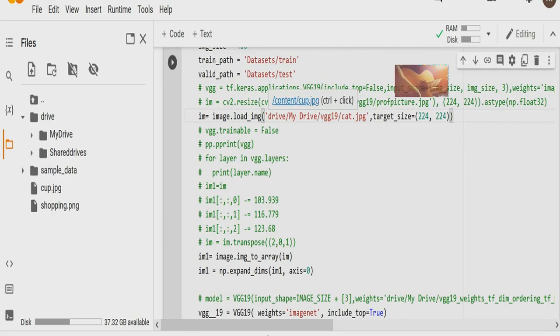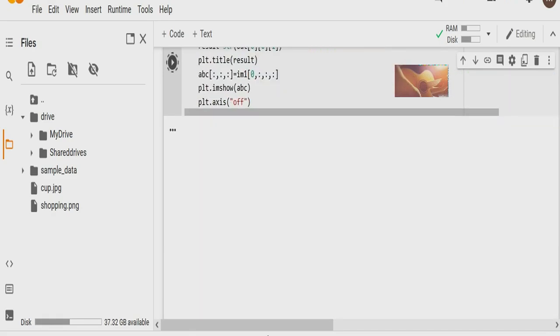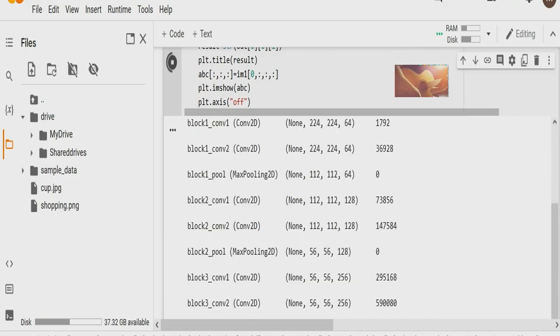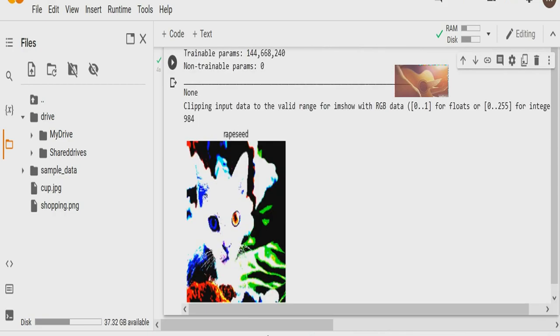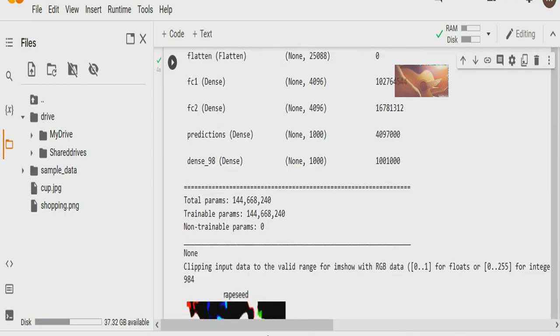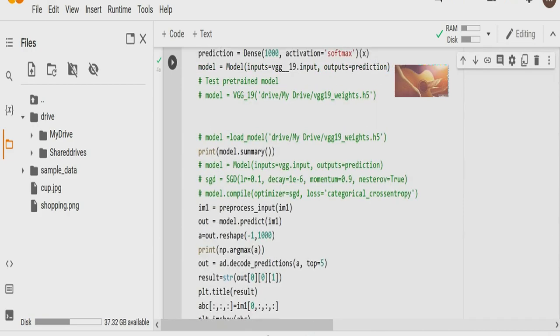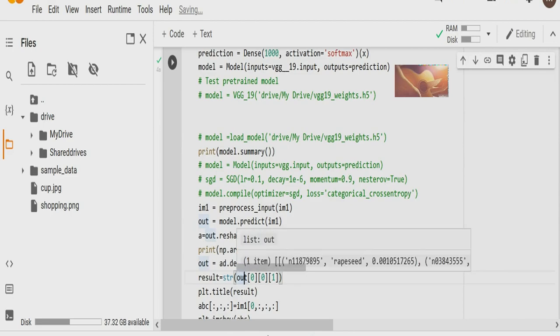I think my voice is audible, but I am not sure, so I will check. Rapeseed, what is that? Anyways, let us see if one of the options is cat. Oil filter, jack-o'-lantern.